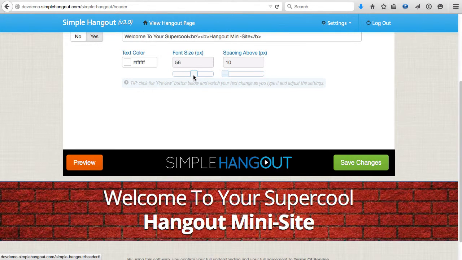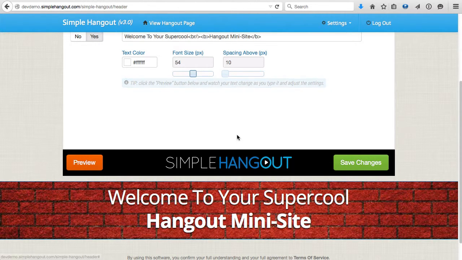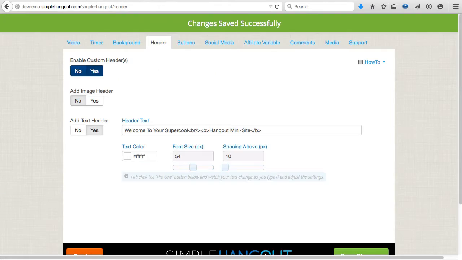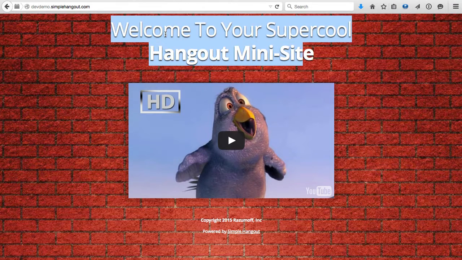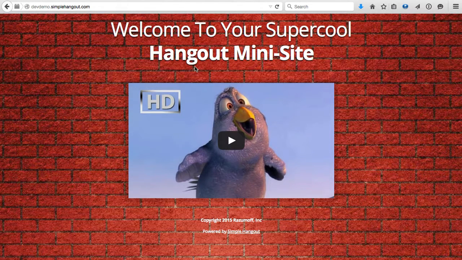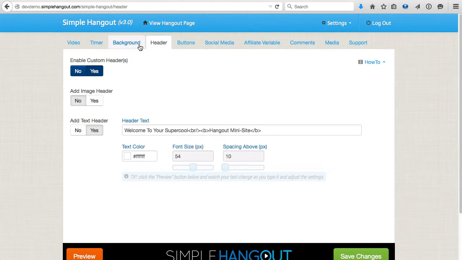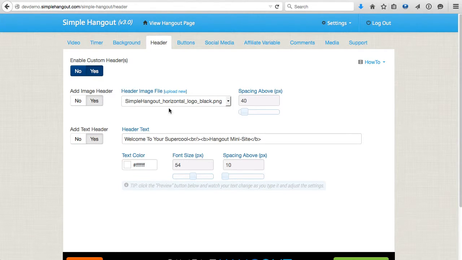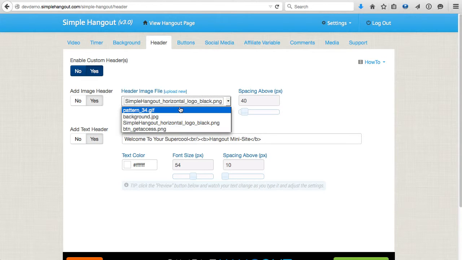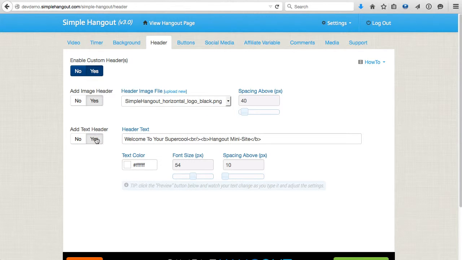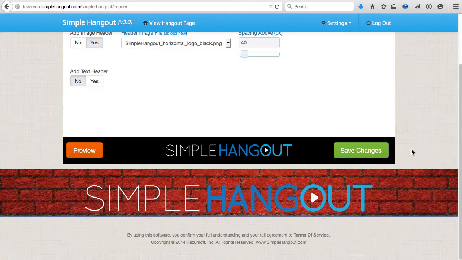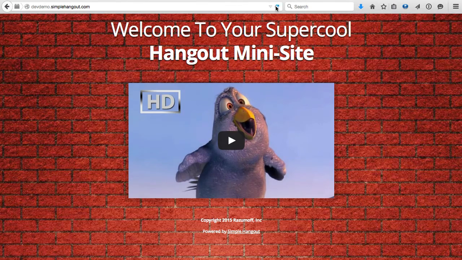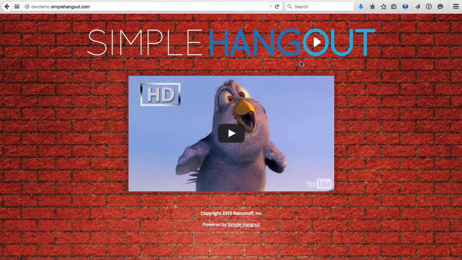Alright, so you can choose the size of your font, save changes, and then refresh, and there is our text header. Alright, now what if you have a custom logo that you want to use as your header? You can do that in image header. So you can again upload it to the media folder and then choose it on the back end here. Let me hide my text, because you can have both of them, but let me just hide my text, do a quick preview, see what my logo looks like, save changes, refresh, and now I have my logo displayed instead of the text.